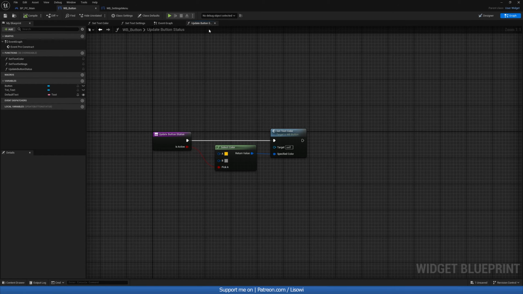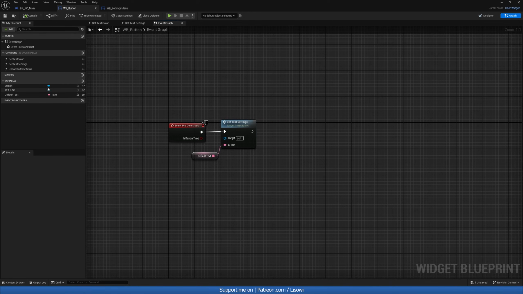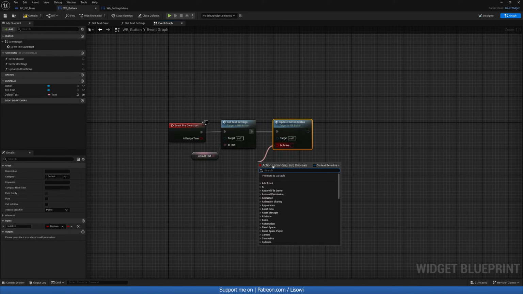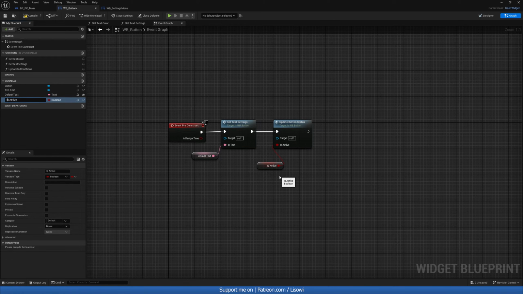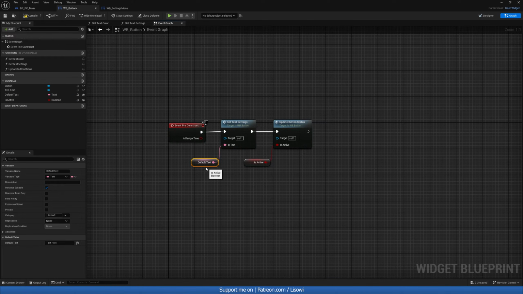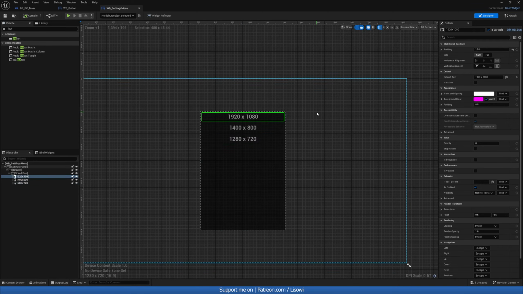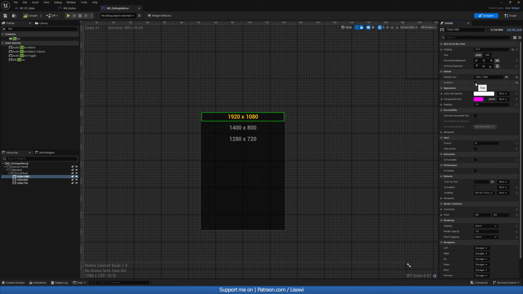Now, with all of that done, we want to go back into the event graph and update the button at the start. So is active. Let's also drag it out and do promote to variable, is active, and we'll make it instance editable. Once again, making it instance editable will allow us to change it in real time in the designer. So compile, save, back in your settings menu, you can see it's gray. We have is active. If you press it, boom, it changes color to being active.